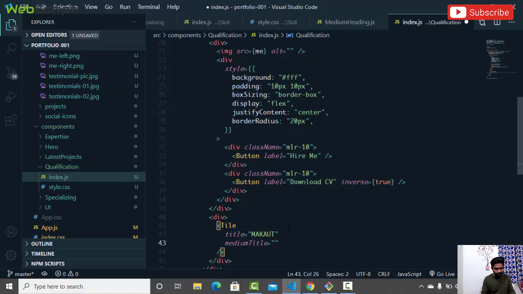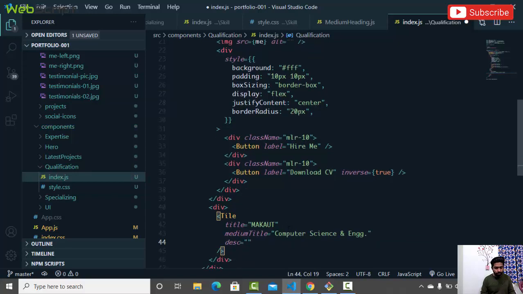Here we're going to put the degree, right? Computer science and engineering. Okay, next we are going to have a description of the degree. So here you can write anything, your favorite subject, preference, anything. Let's say lorem ipsum text.